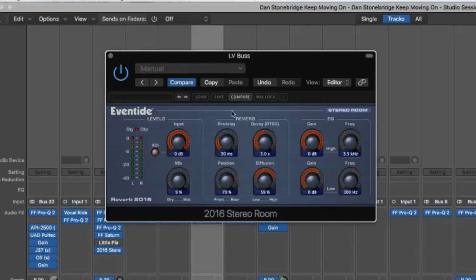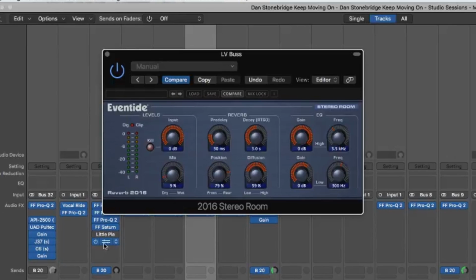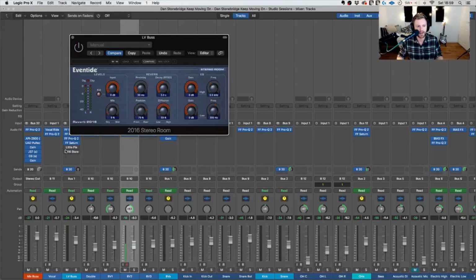I just find it's generally quite subtle, and when you tuck it under the vocal, I don't know, I've always liked this as a room reverb on vocals. So let's compare. This is the plate.